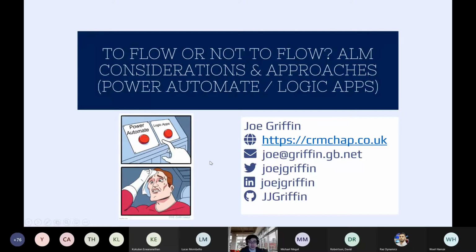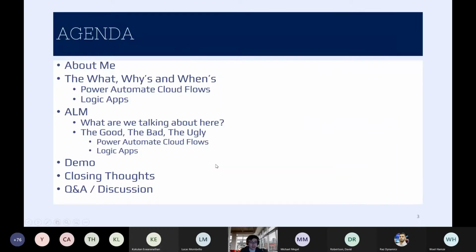As David has said already, today we're going to be talking about Power Automate and Logic Apps, and hopefully trying to answer the question, do we want to flow or not to flow when it comes to using one tool or the other, particularly when we are looking to adopt a really healthy automated ALM process with our particular Power Platform solution.